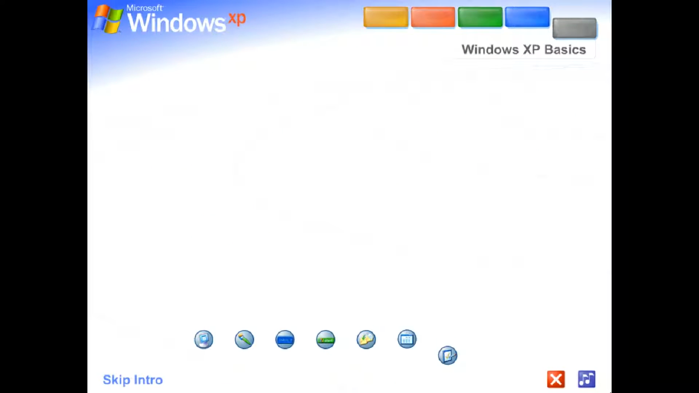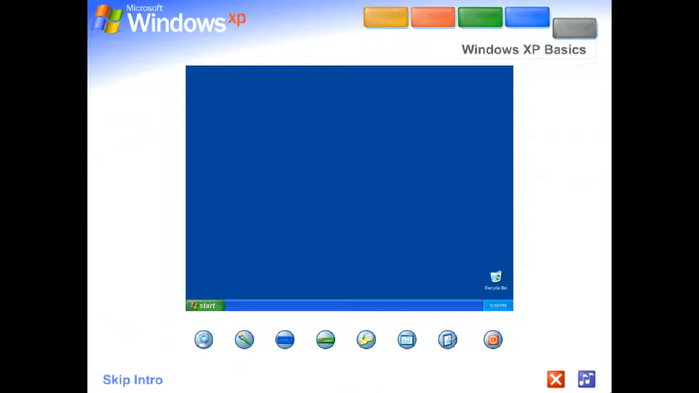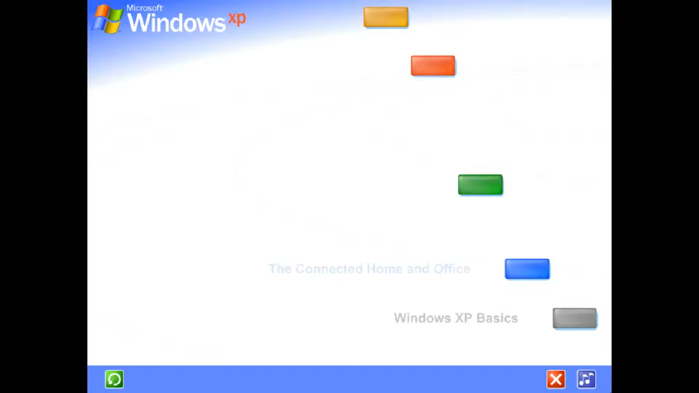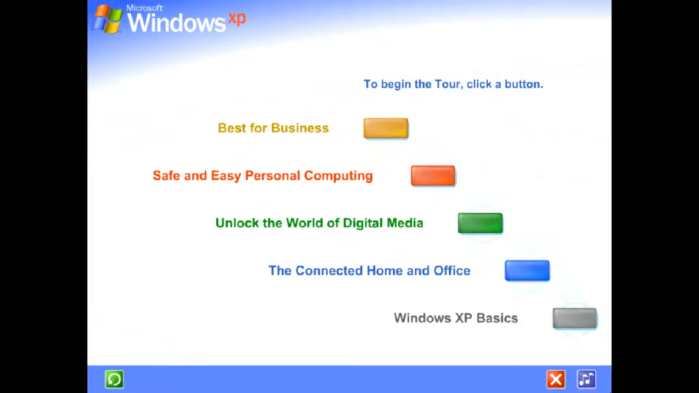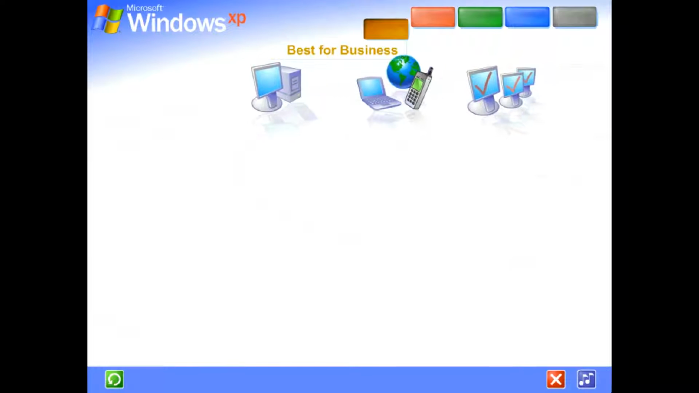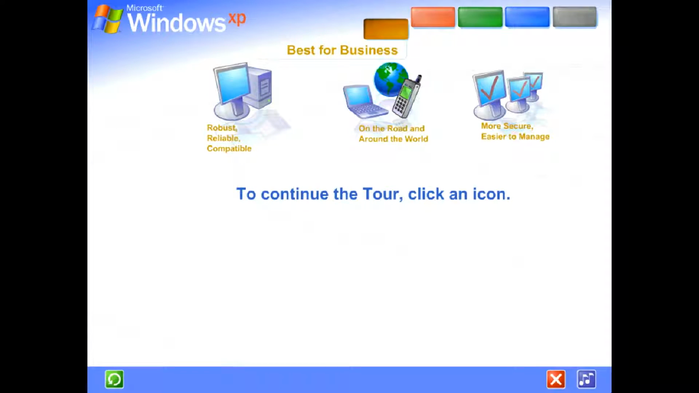See for yourself how easy Windows XP is to use. Take this brief tour. To begin the tour, click any selection. With Windows XP, you get the proven dependability of Microsoft Windows 2000 enhanced for high-speed performance and even greater reliability.